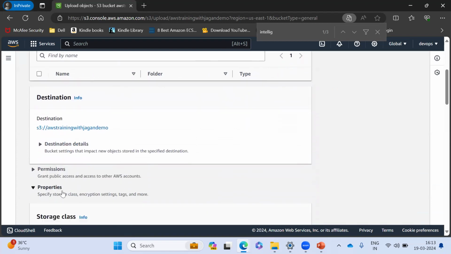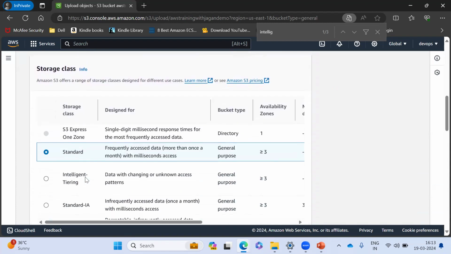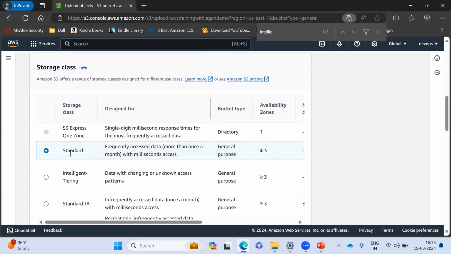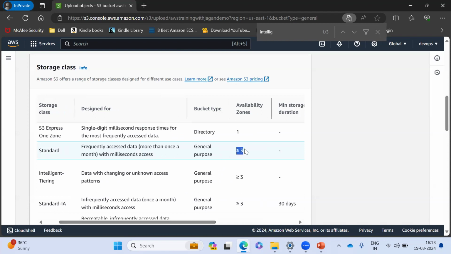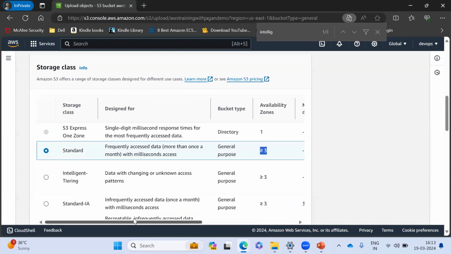And if you come to the properties, here you can see what kind of storage type is there. So this is a standard type. I'm going to upload it. So this is for files you access frequently. Okay. And it has millisecond access. So it is very fast and it automatically replicates into 3 availability zones. So it's highly available and the latency is also very low.